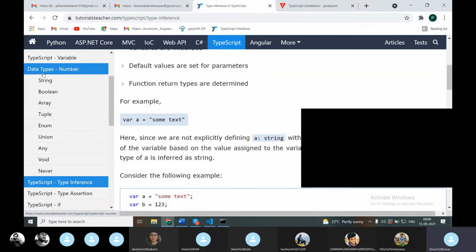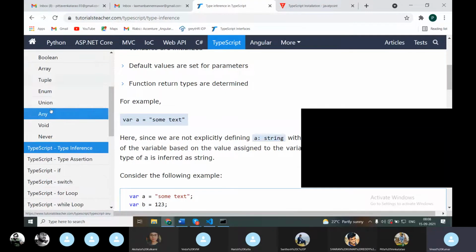See, yesterday in TypeScript we discussed data types like string, boolean, array, tuple, and other data types also: enum, never, void. Yesterday we also discussed any and void. So union and enum we are having.